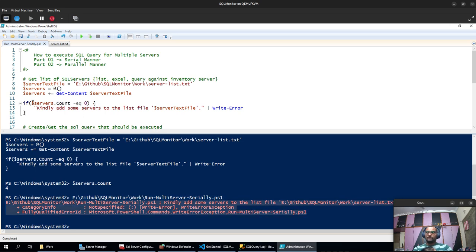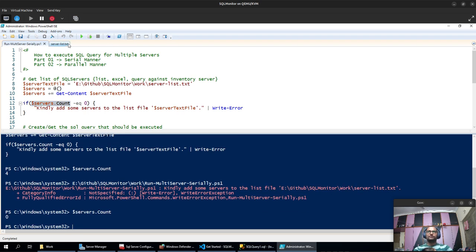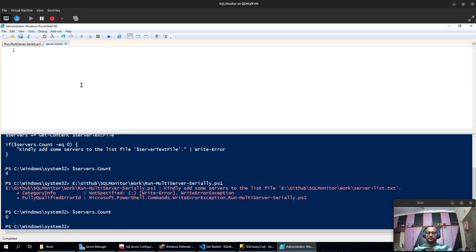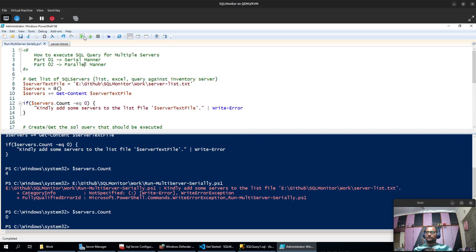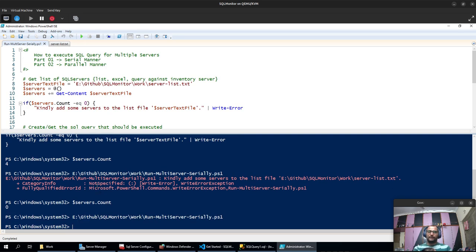Okay, so if I evaluate this thing here, you will see that the count is 0 because we did not get any server from this list. So let me repopulate that list, save the file, and if we rerun this code, now we should not get any kind of error. So our first piece is done. The first piece is get list of the servers from a text file.